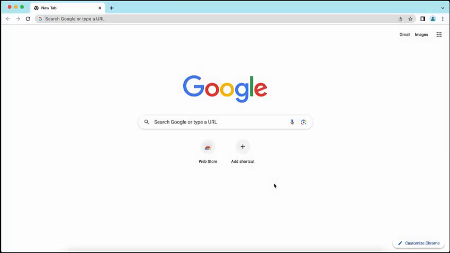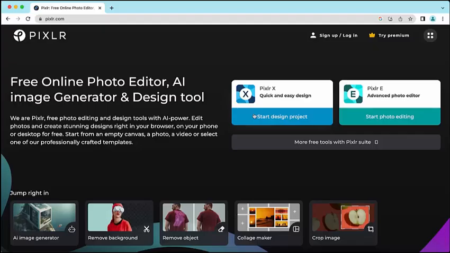How to use Pixlr E to fill a patterned illustration of a design idea. Now we're going to use Pixlr E because it has a lot more editing tools that we can play around with in our design ideas.